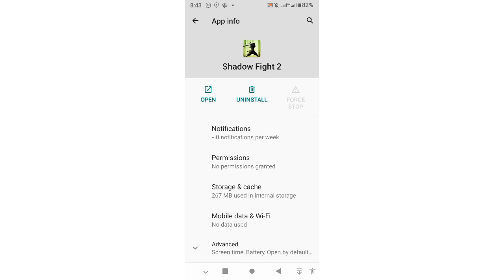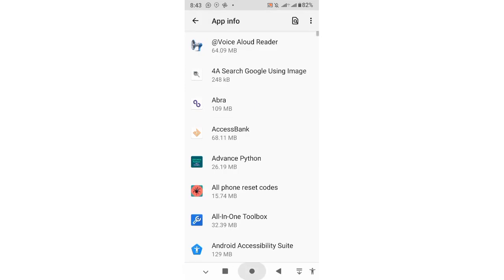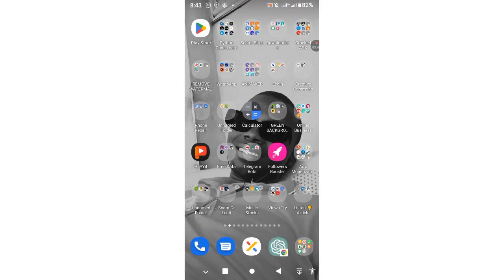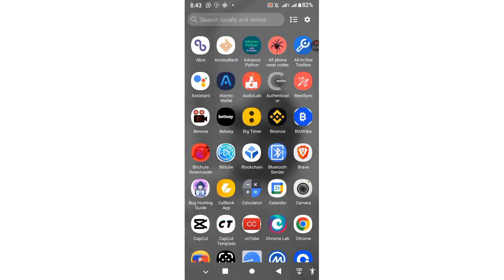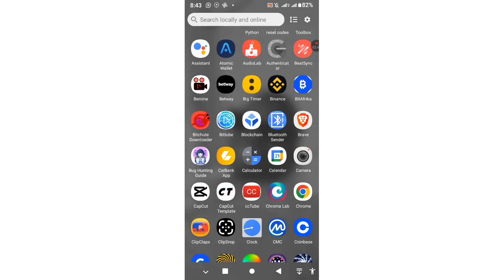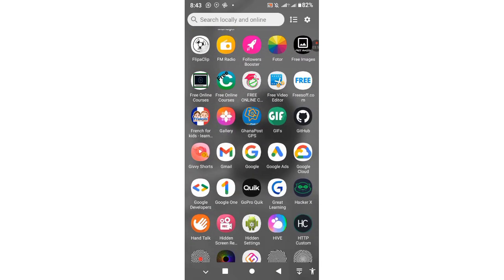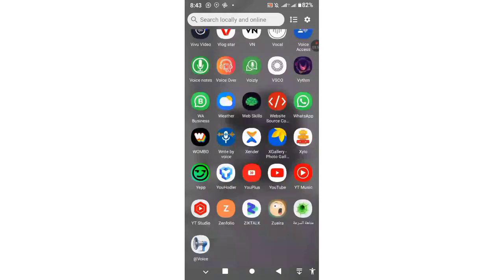So guys, after clicking on force stop, you are done. So go back to the app. You have to go back to the Shadow Fight 2 app to test it.